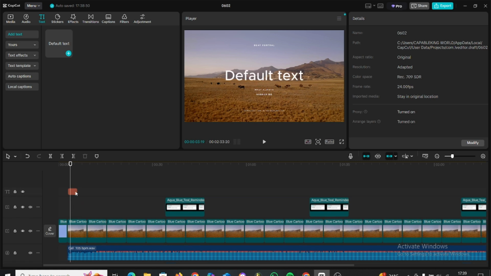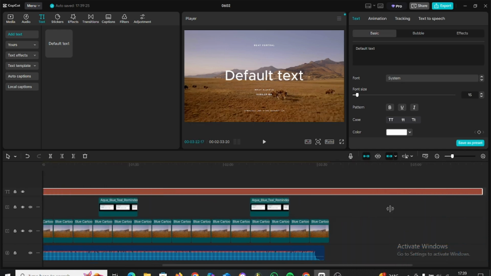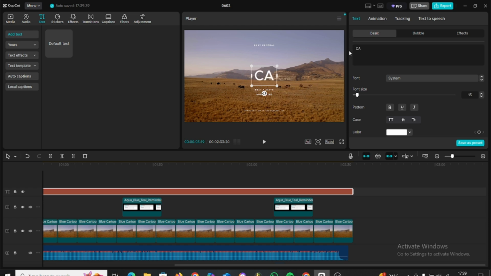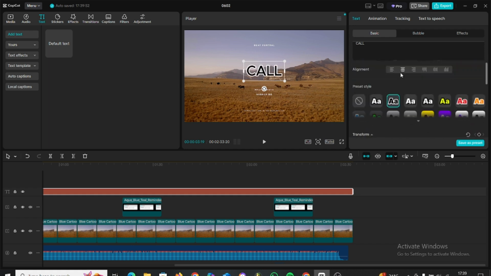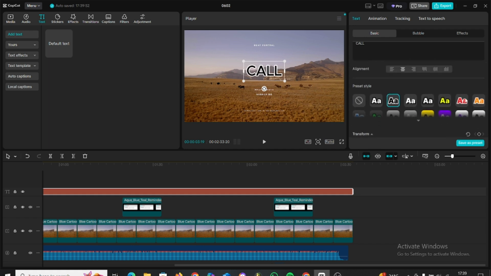I'll extend it all the way to the end. Extend this all the way to the end. Then I'll just put the beat name. I call it chord. I just put it there. Then I choose a style for it. I want something with the abstract color. So that is okay for me.